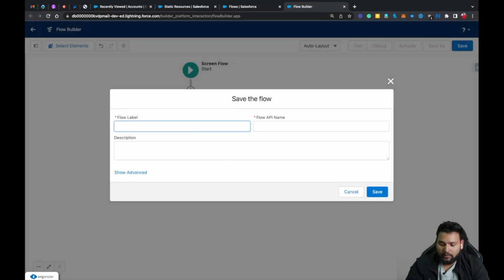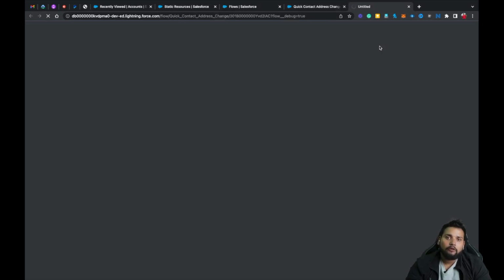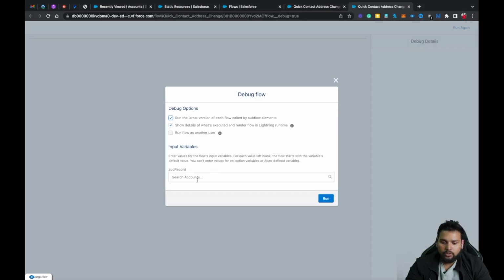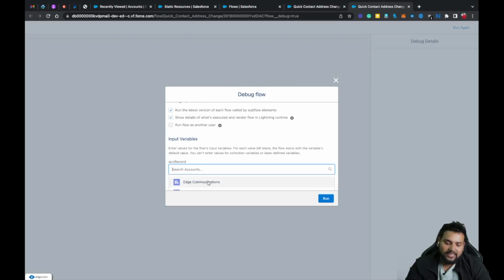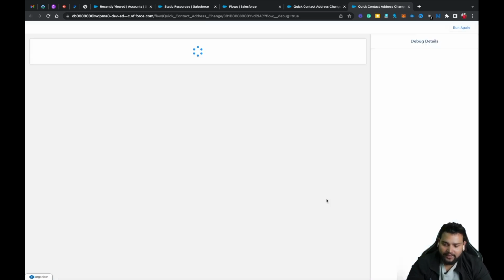Let's say quick contact address change. Let's save it. And now I am going to click on debug just to show you how it will look like. So here I need to provide one account. So let's say I select Edge Communication, because we created a variable and made it available for input in the beginning, right? So I need to select Edge Communication here and click on run.